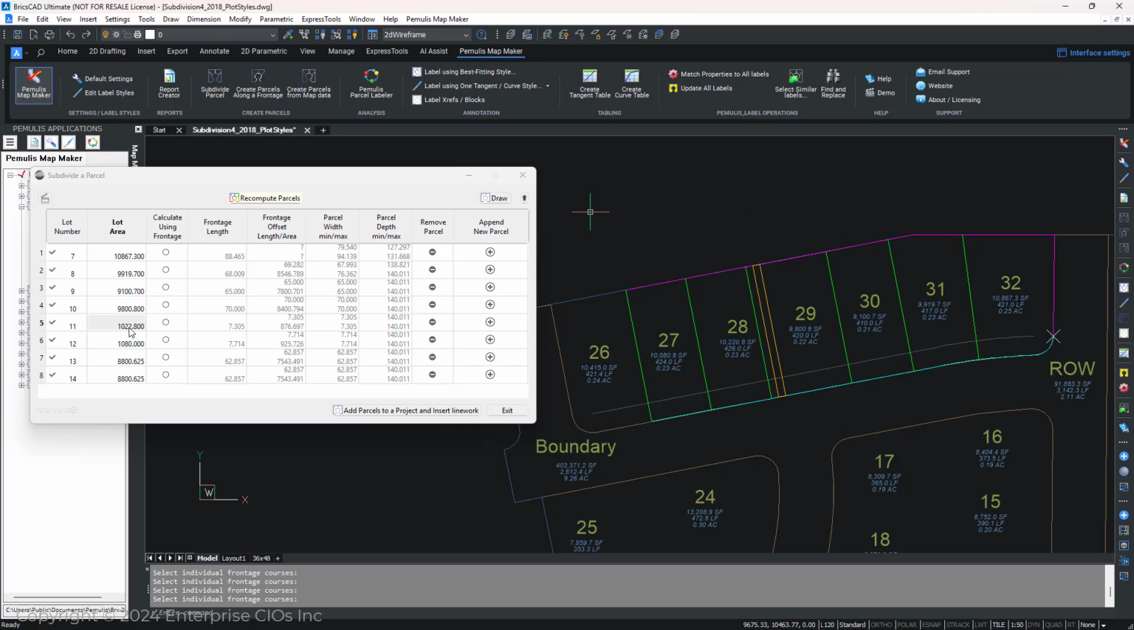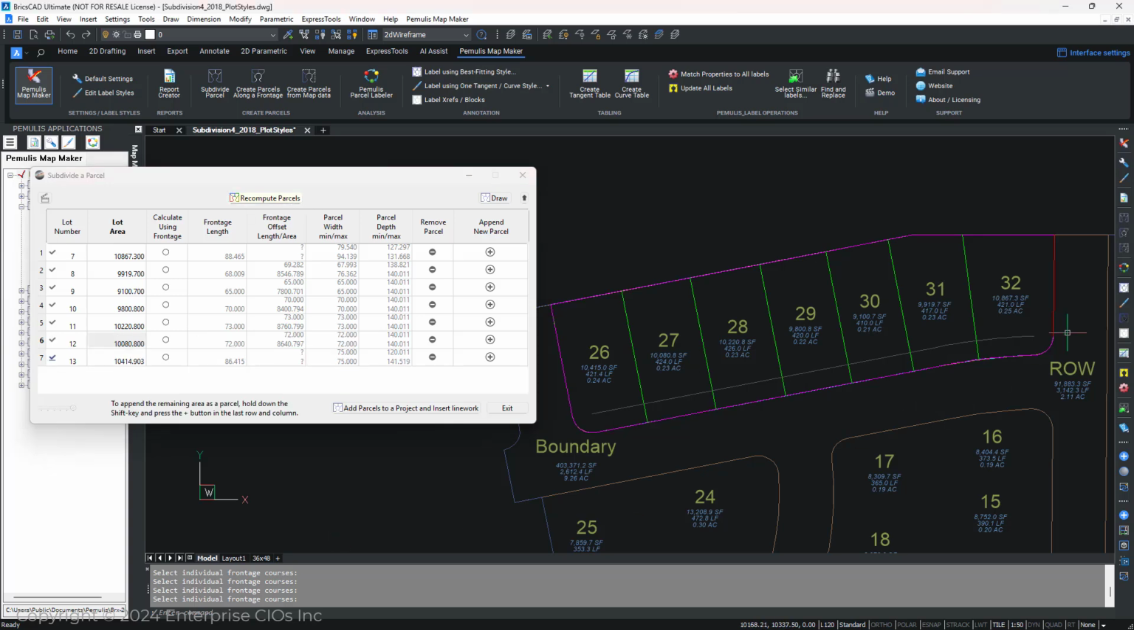So let's just double click in there, type in the proper value, and I'll do another recompute just so you can see that one. The other one's still wrong. Let's go ahead and fix it. 10080.8, 80.8, and recompute. And you can see we had previously 8 parcels. Now we have 7 because the remaining area was placed into the last parcel automatically.